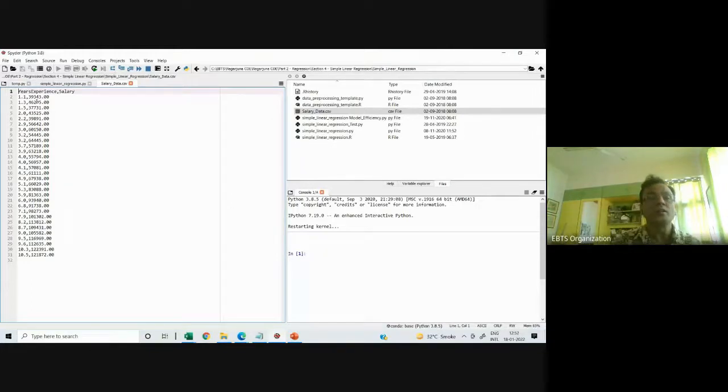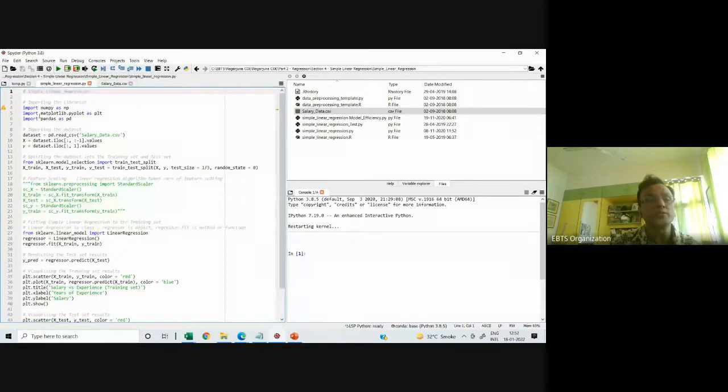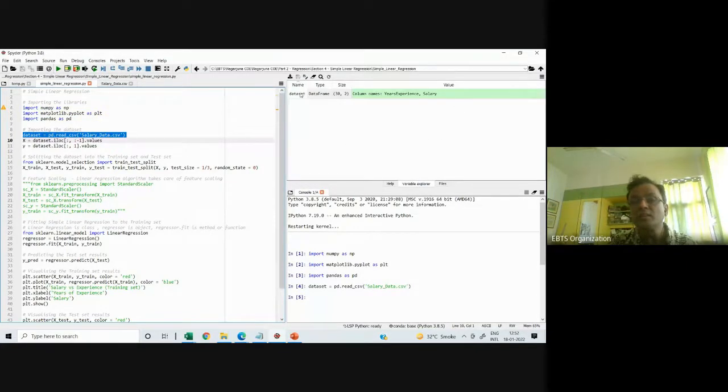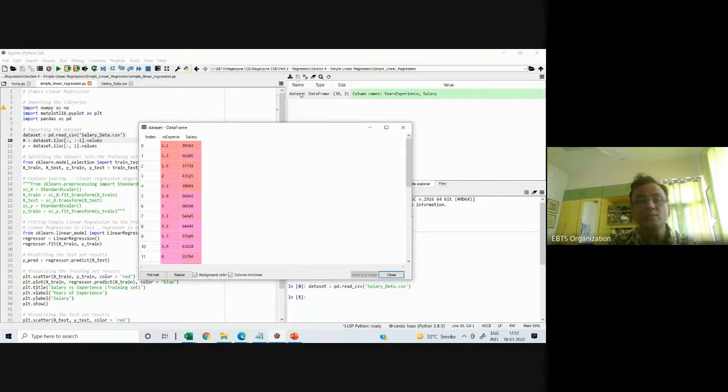Very good. Now let me execute this and show it to you. So first of all, I will import my libraries. I'll import my data set. Again, if I want to see my data set, go to Variable Explorer, double click on this. It will show me my years of experience and salary.